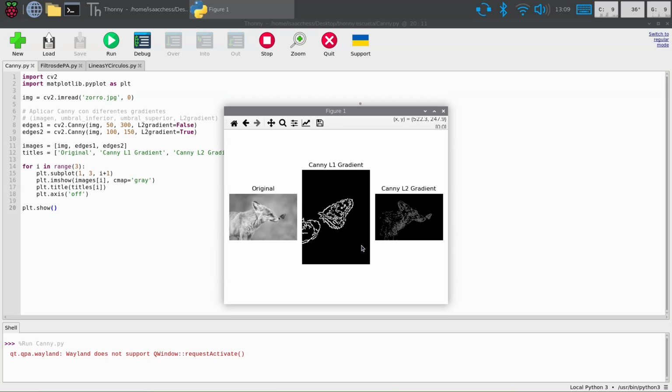As you can see, it's the lines of the image and it's very well represented. So let's continue.